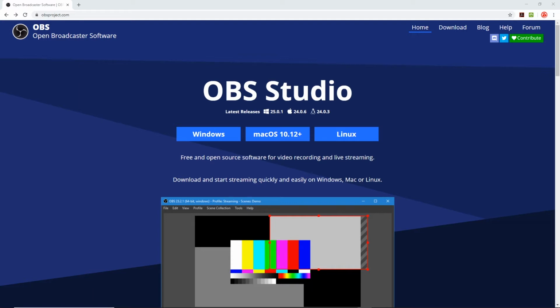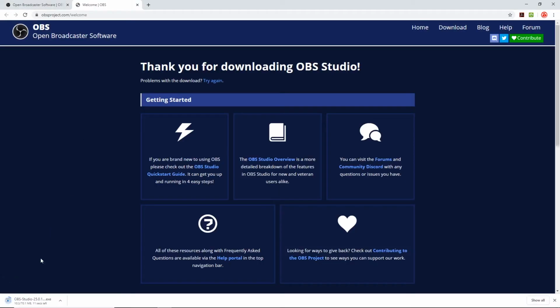And I have the website pulled up right now. You should be able to see it on screen. The website is obsproject.com, and this is what you'll see whenever you pull up the website. Just download whichever version that you would need using these three buttons, and click whichever button. I have a Windows, so I'm going to click Windows here. It'll automatically start downloading it, and you should see it in your downloads folder. Just run the executable and install the program, and it'll install itself and do everything that it needs to.